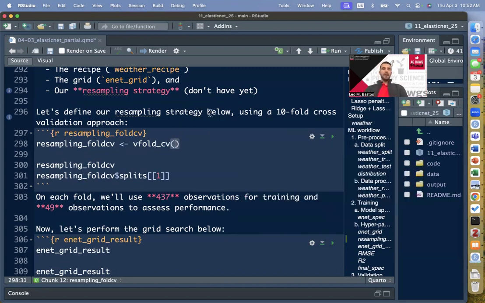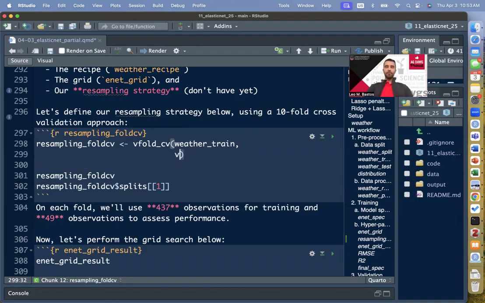We give here the data that we want to apply this to, which is in the object weather_train. Again, notice we're giving the training set only. We're not giving the whole data set. It's just the train set. And then it has an argument for V, which is the number of folds you want to do. Let's do 10. 10 is a pretty common number of folds.